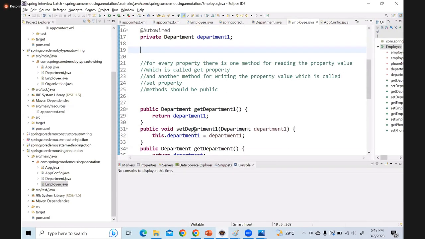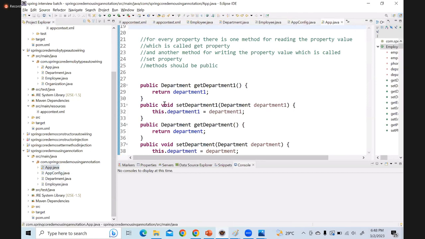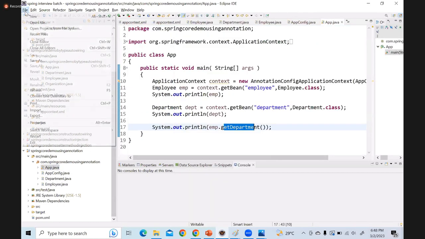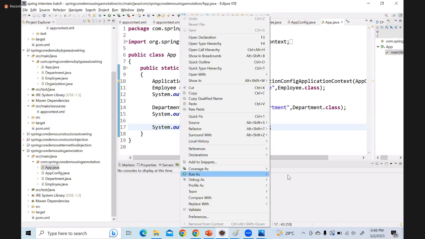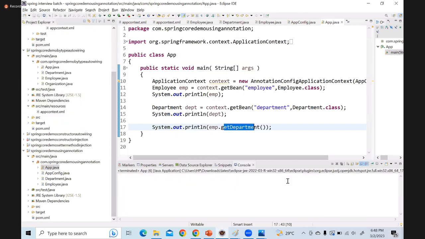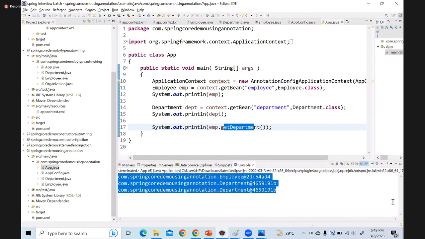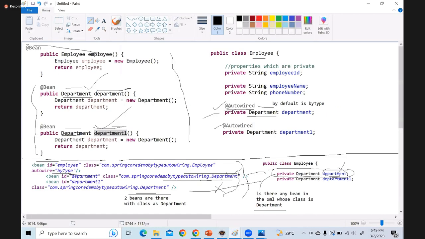So let me now run this program. See, you are not getting an error. It is working. In XML it gets an error, but in annotation it is working. You know what will happen now? I'll tell you.